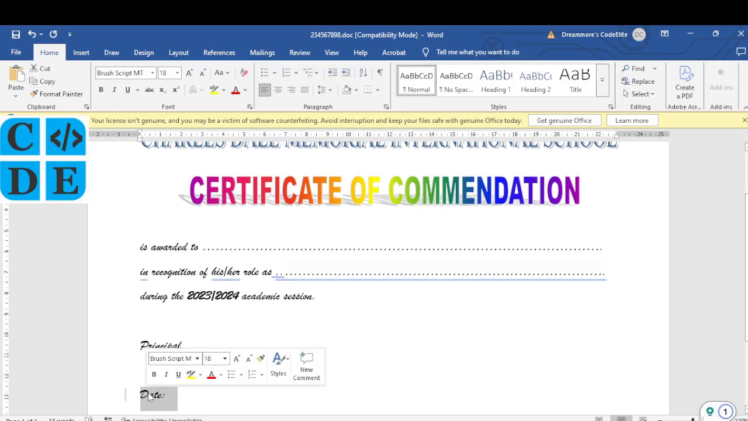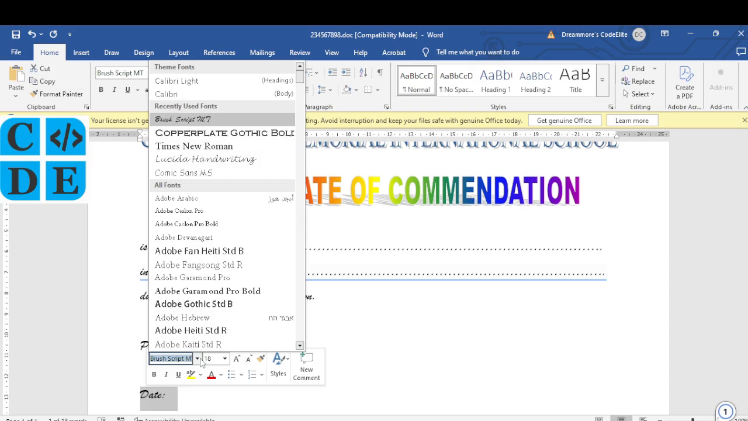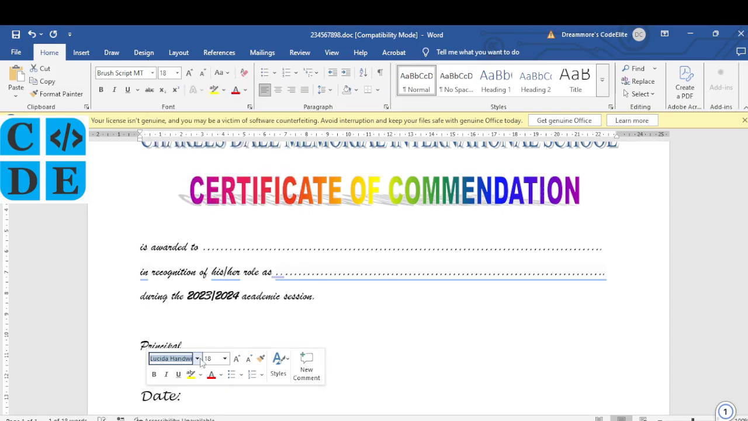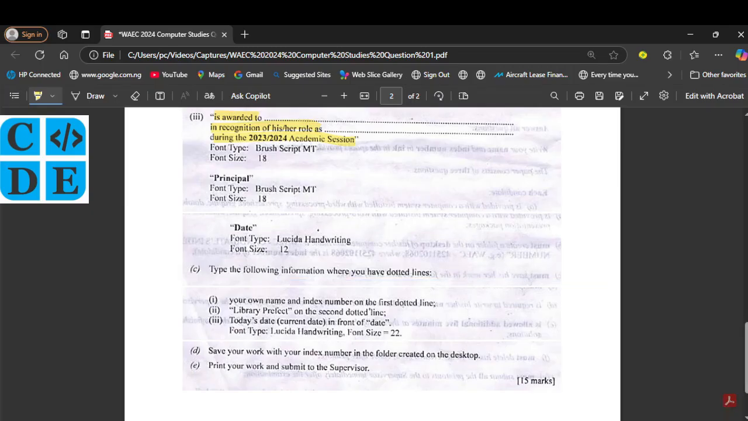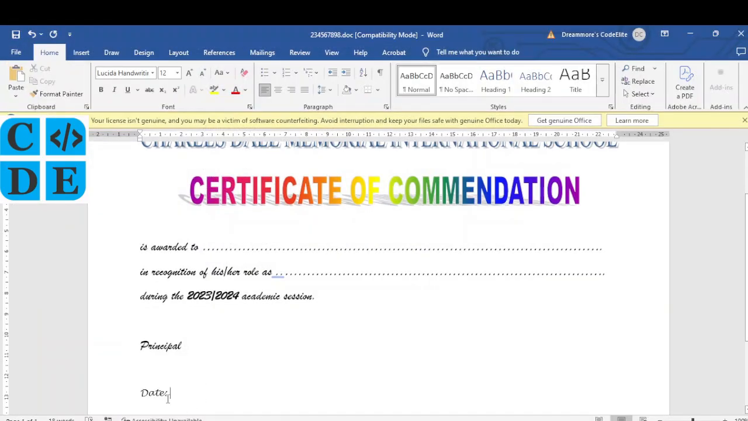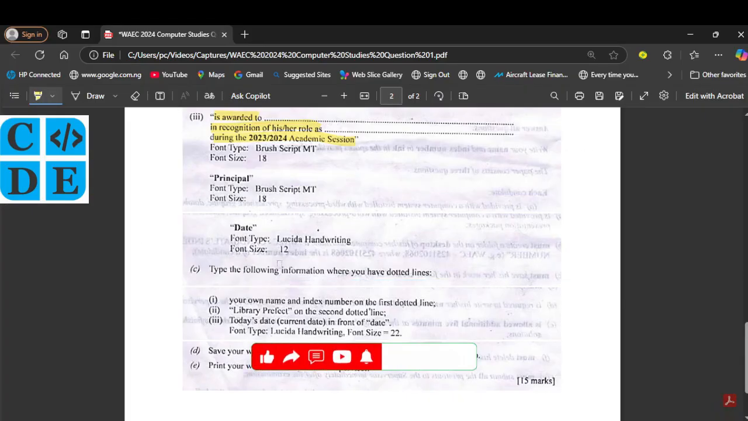Select that. Lucida Handwriting, 12. Okay. So let me take this out since it's not included. What else do we need to do?